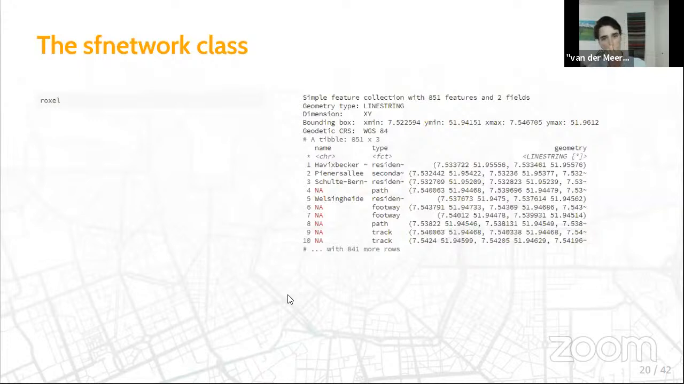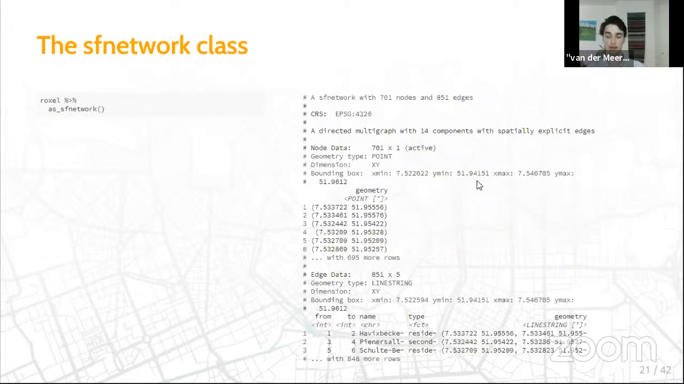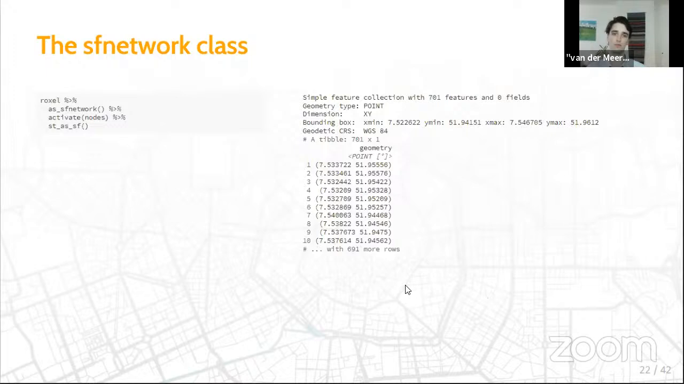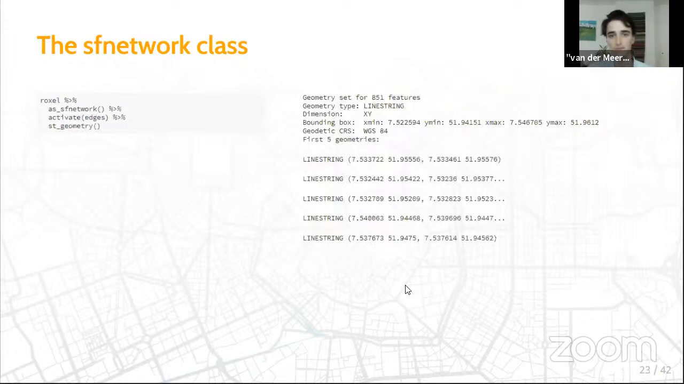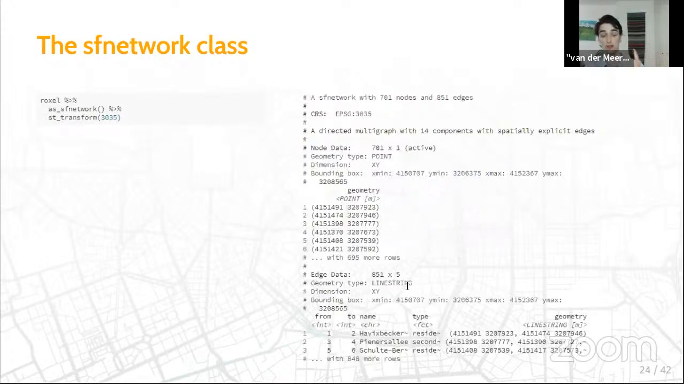Then we can do this again in code. So we start with only lines and we create a network out of it, and it looks like this. We have nodes with point geometries and edges with line string geometries. Then we can, for example, extract nodes or edges again as an SF object to have a good interaction with SF. Also, we can extract the geometries. We can use the SF functions to transform our network into a different CRS. This all works out of the box on this geospatial network structure, this SF network class.